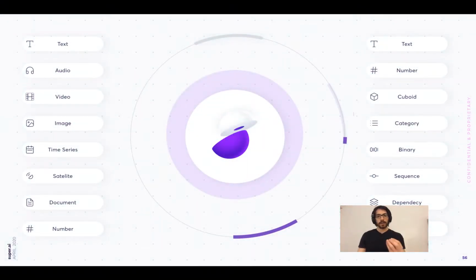So the power of the AI compiler lies in its generality and its flexibility. So what exactly do I mean by that? Well, what I'm showing you here is what we call the schema of the AI compiler. And the schema is the language that the AI compiler speaks. So let me use an analogy to our brain.